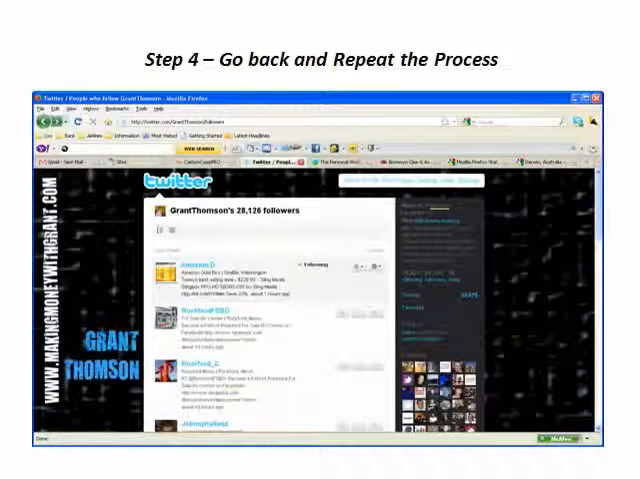In the case of Grant Thompson, you have many pages you could go through. Typically what you'll find is the deeper you get in, you'll see less active people because they tend to be the older tweets. But this was a good one, and you should be able to grow your account fairly rapidly by following this methodology.